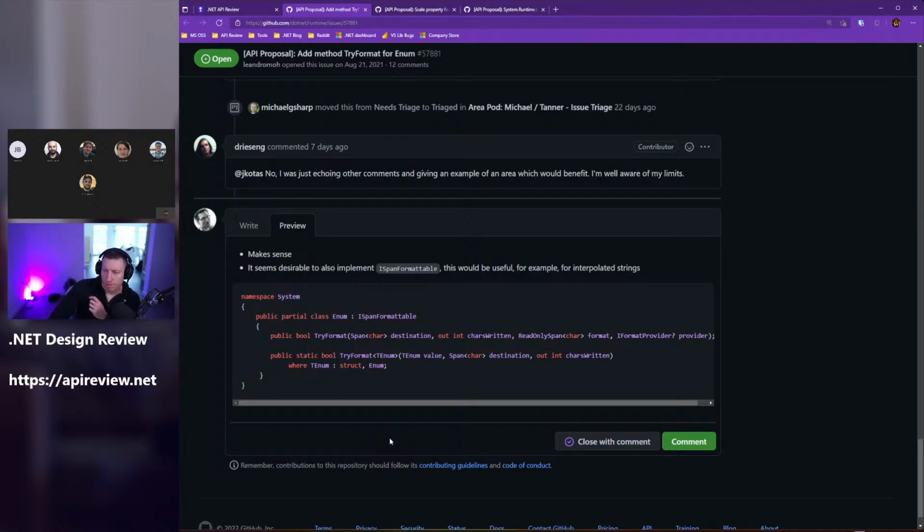Did I miss anything? Okay, why is there... What's the instance method there? Well, that's the implementation of ISpanFormattable. Right. But I mean, in principle, we could make it. I don't think we should add that until we're prepared to do the work to make it work well.